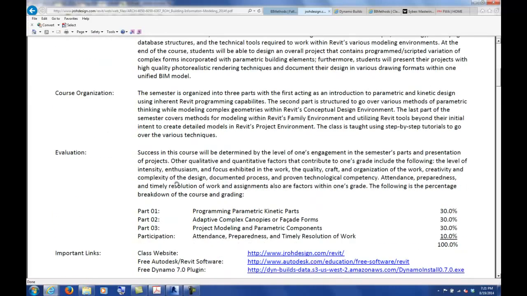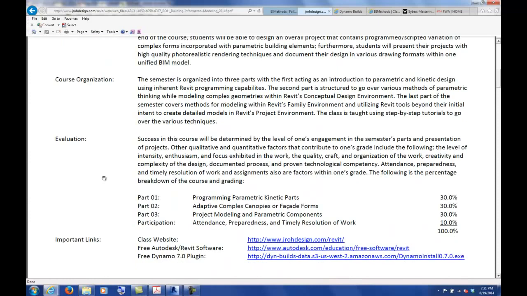But essentially this class is going to be broken into three different parts. I used to do 4 and realized it's just too much to try to cover in a semester.